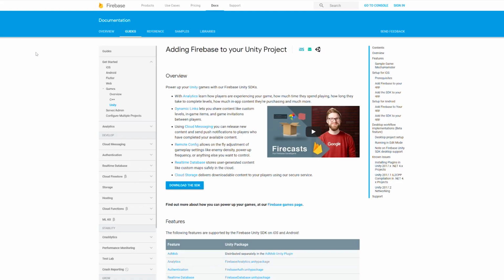Alright everyone, so we're just going to start on the Firebase website here. Basically, we're just going to want to go to the Adding Firebase to Unity project page. I'll leave the link in the description, but if you want to navigate there yourself, you just go over to the Guides page, and under this Get Started section, there's Games and Unity. All we need to do from here is just click on this button that says download the SDK, and that will download in a zip file approximately 311 megabytes in size.